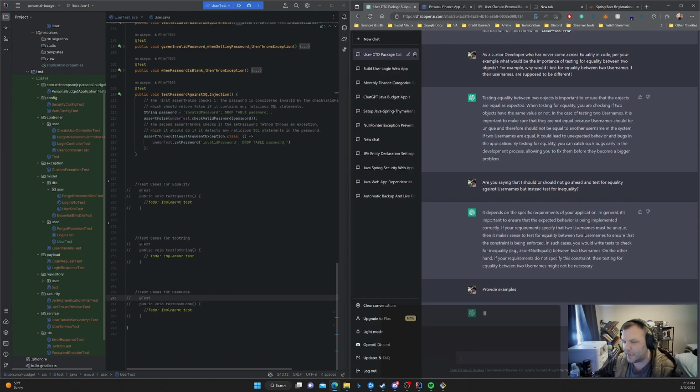We're going to hit provide examples and see what it tells us. If it gives us something off the wall, we'll go ahead and rewrite that provide examples.